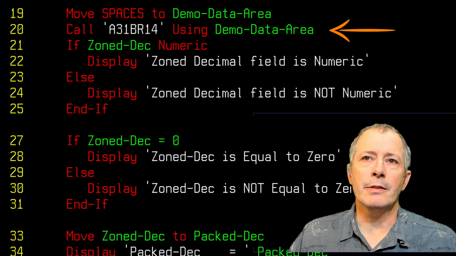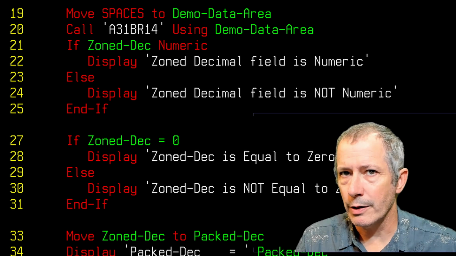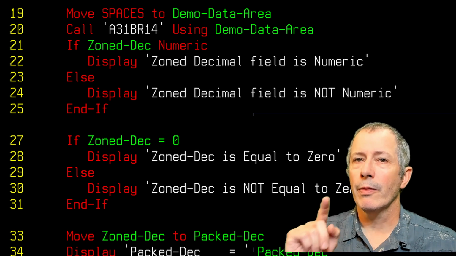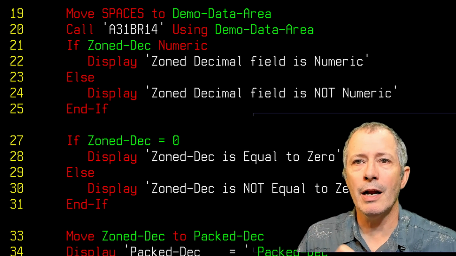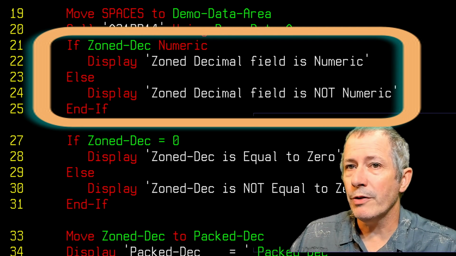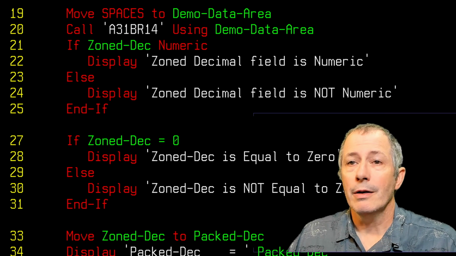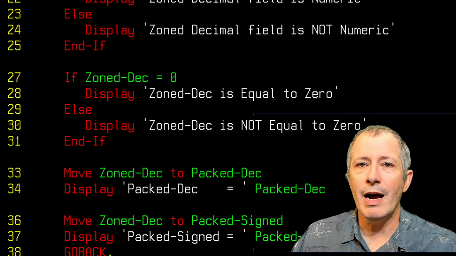Line 20 passes the demo data area to a do-nothing program. Demo data area is not updated by the program, but the compiler does not know that. This call tricks the compiler so that it cannot figure out that line 19 is hardcoded. Lines 21 to 25 check if the contents of the Zoned-Decimal is numeric. It is not. 5 spaces are not a valid numeric value.